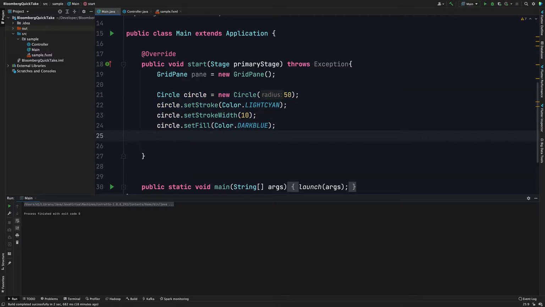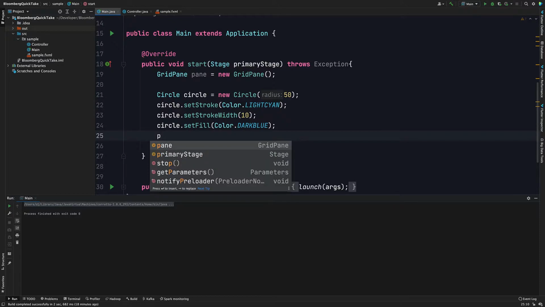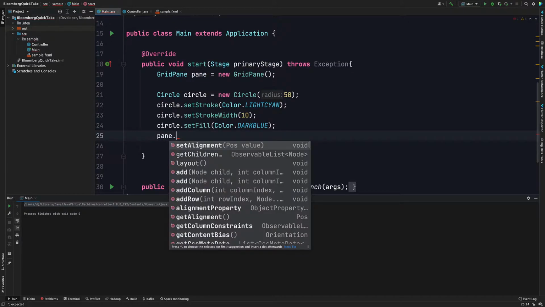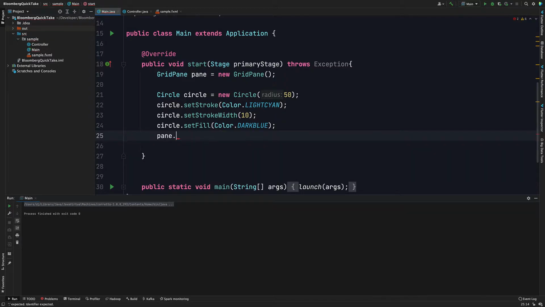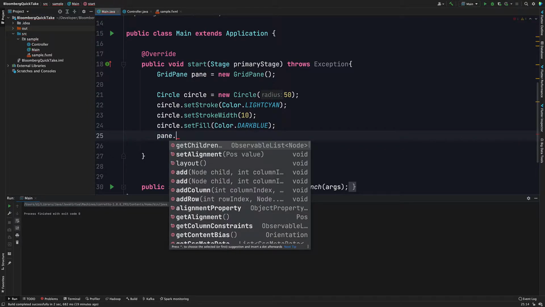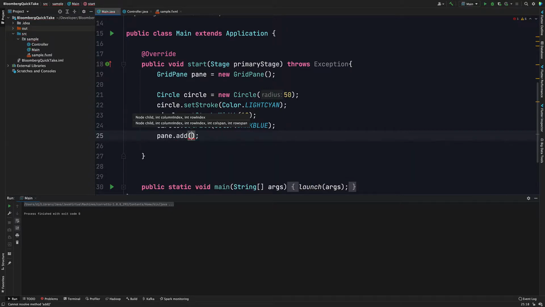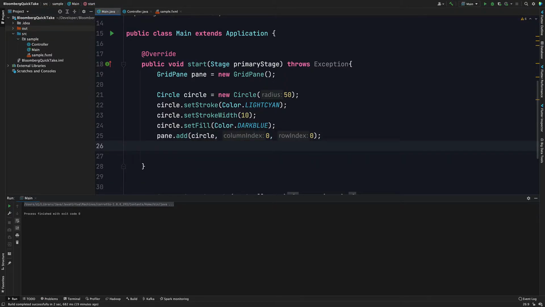And the grid pane though, the pane dot add children, right? Or should I say, get all the children. I'm going to add the children. So the node is going to be what? Circle. And this is going to be 0, 0. The first 0 is the 0 column, and also the 0 row, right? So that's where I want it to be.